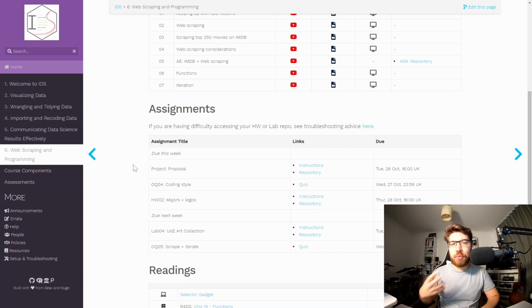Now remember, the project proposals are just that, a proposal. You don't need to have a full project ready for us. It's just so me and Alex can have a look at what you're thinking of doing, and so we can make sure that you're on the right track before you start working on it for the rest of the semester.